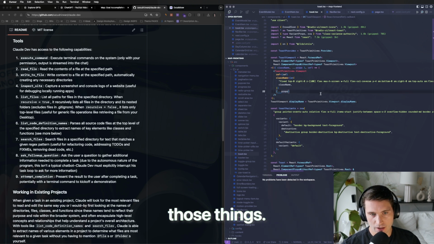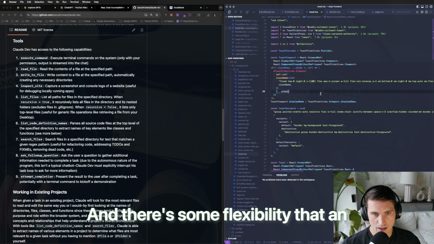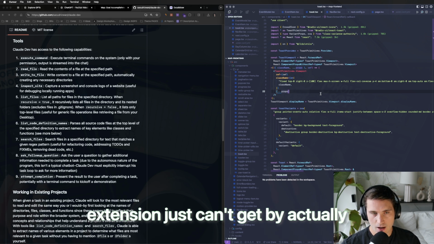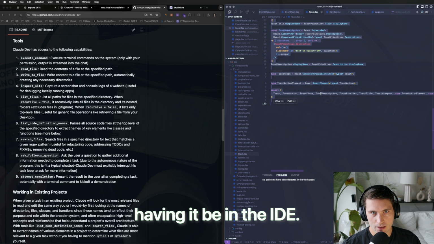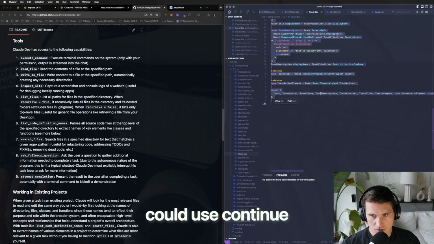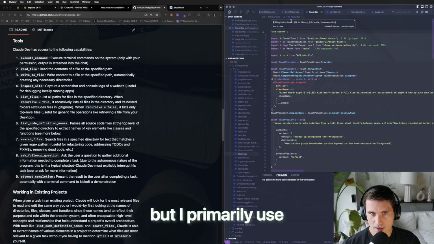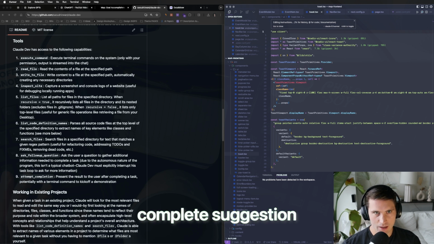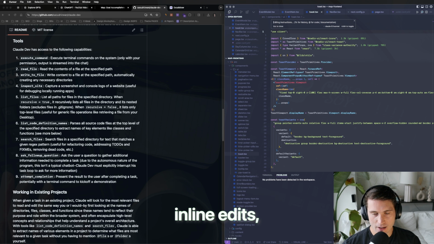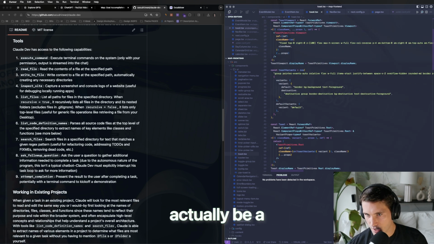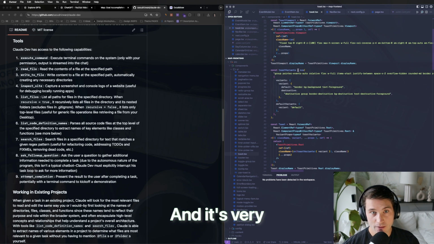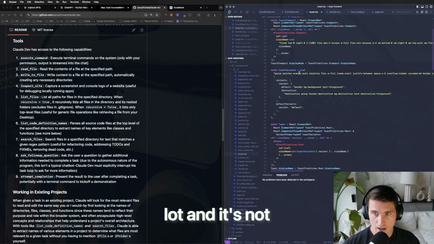Really good at all of those things, and there's some flexibility that an extension just can't get by actually having it be in the IDE. There are replacements for it where you could use Continue for inline editing, but I primarily use Cursor for tabbing, the autocomplete, suggested next actions, inline edits, everything except for the composer. Now that sounds wild, but I found that the composer can actually be a little bit finicky, and it's very CPU heavy. I find that the IDE crashes a whole lot, and it's not very consistent. That's why I reach for other tools there.